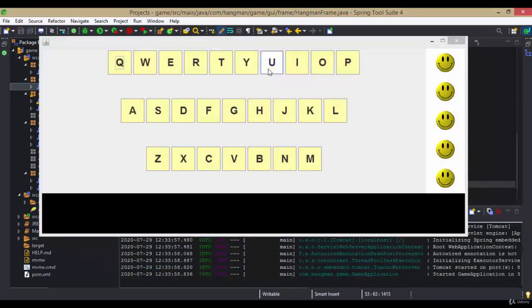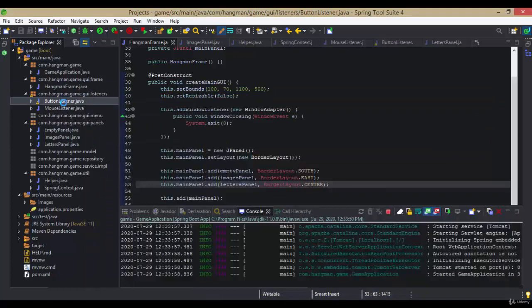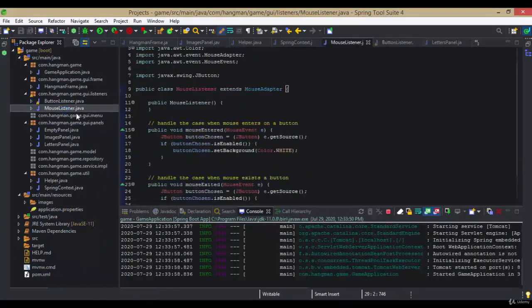And you can see the panel in place. Also the mouse listener is in place. You see that when I hover over a button, the color is changed. Also the action listener is in place. When I click on the button it is changed to green.